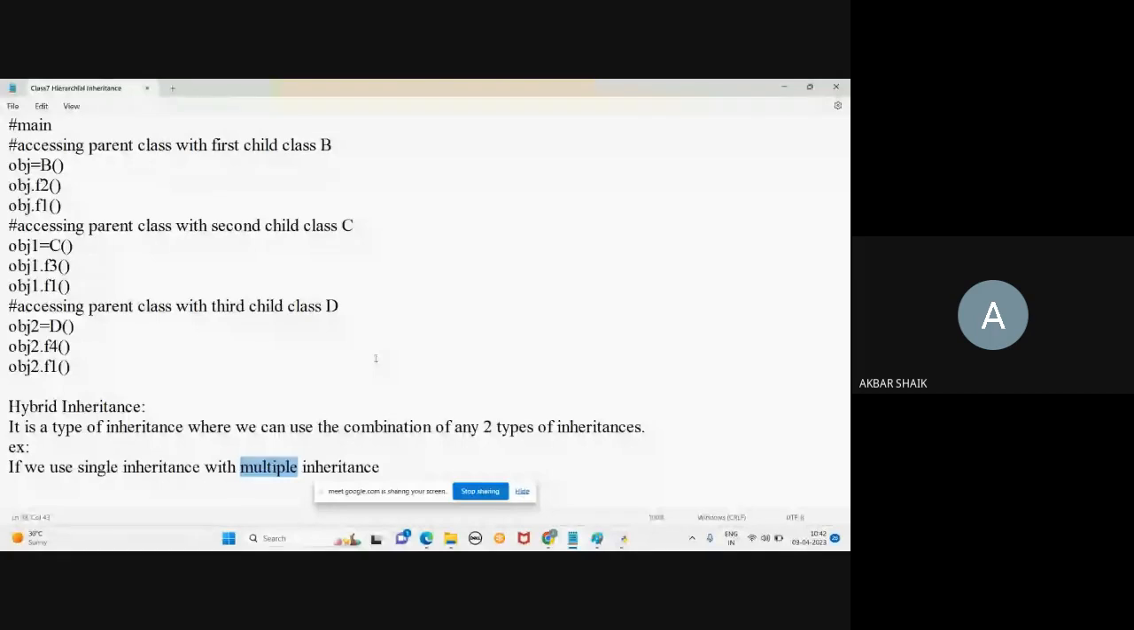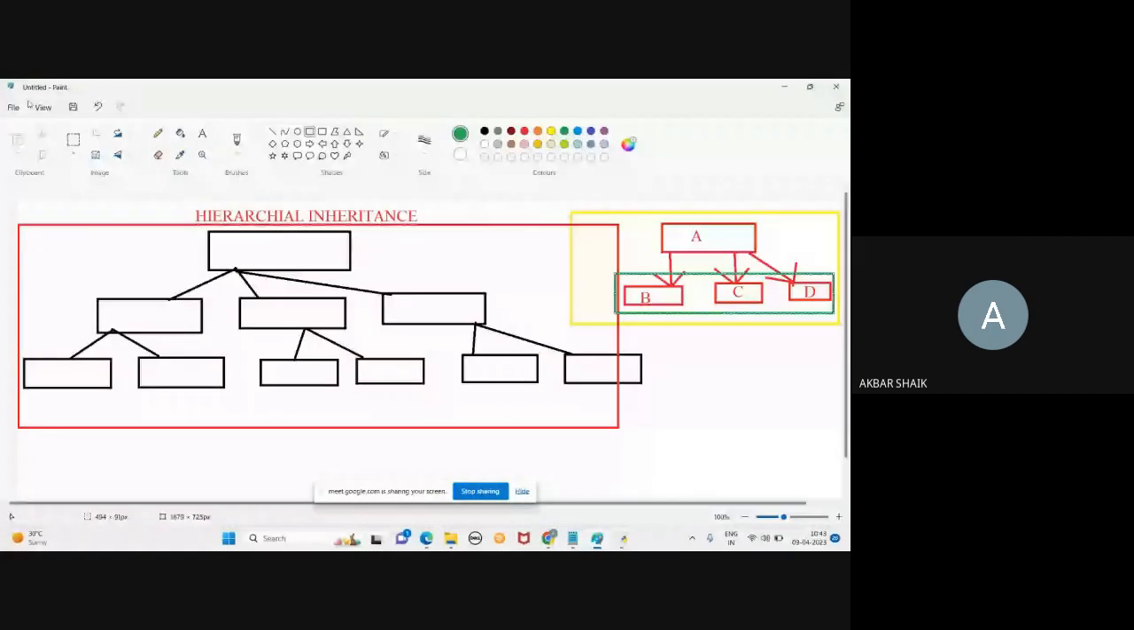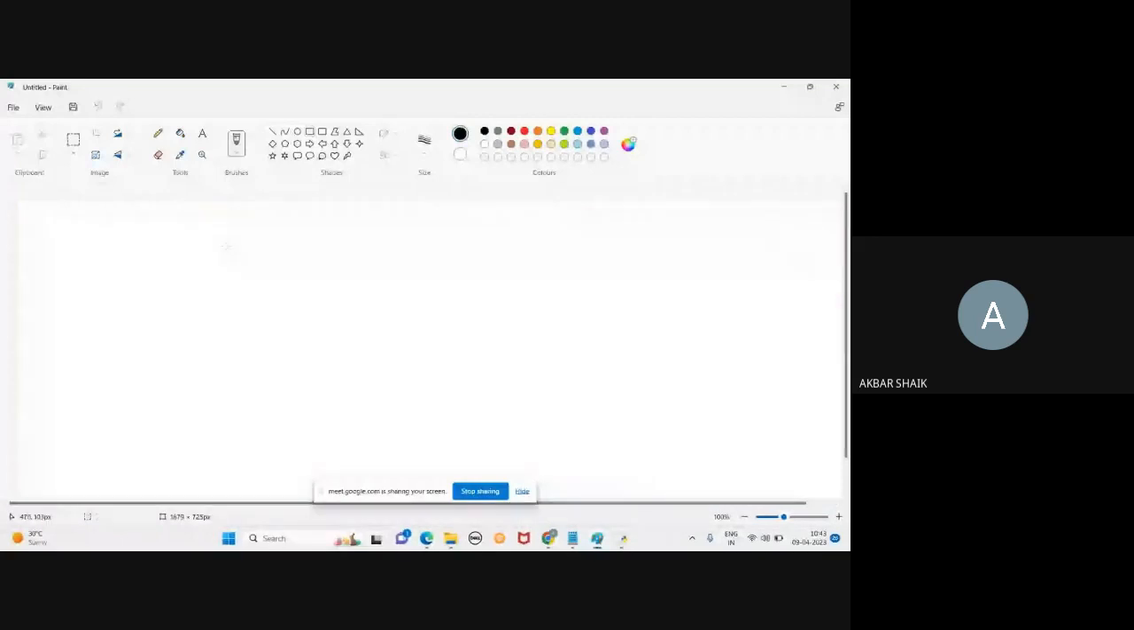Because if you want to understand hybrid inheritance, you must be familiar with all the topics we discussed so far, meaning all the types of inheritances. If you know all the types of inheritances, then only you can understand this hybrid inheritance. Okay, so let's take an example. I can take some class.